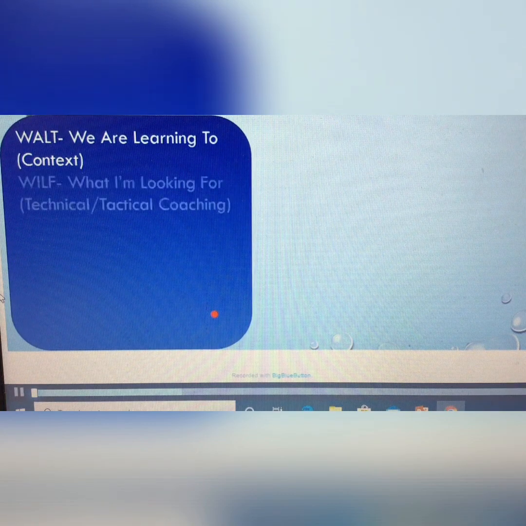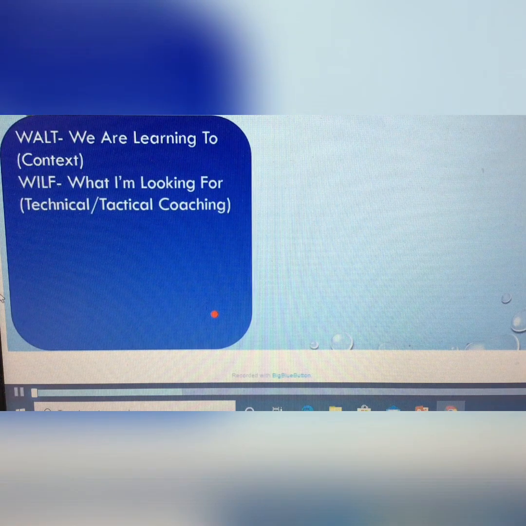And then the other one is WILF. So what I'm looking for. So you as a coach, what is it you're looking for? So you're observing. You're trying to see what it is the players can and can't do technically or tactically, and you're saying, okay, I'm looking for this, and this is what I want to be seeing.